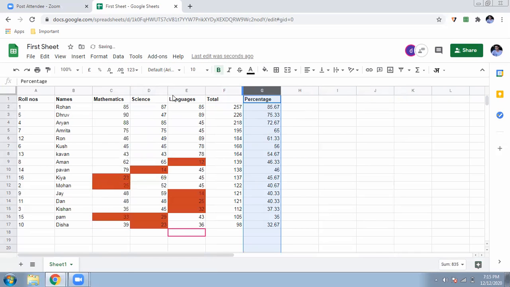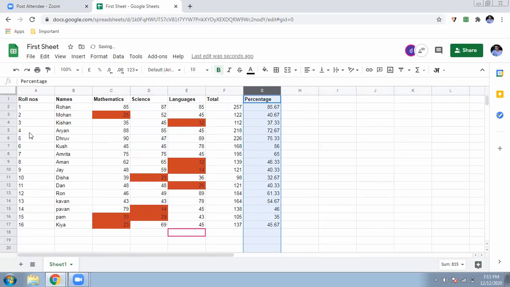So if I click on this sort, you can see that the roll numbers also have been changed, because row 1 is the highest one, then after that the next is the highest one. So like that, it can be changed. So I will just press Control Z and come back to my original sheet.